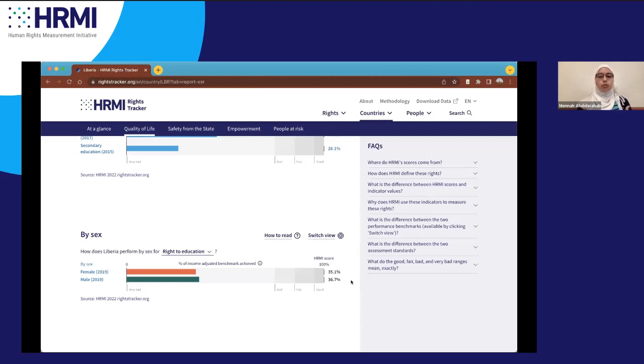The reason I think this is important is that sometimes someone may look at the score and say, oh, there are 35% of women in Liberia who are in school. And that's not exactly what this data is trying to tell us. Instead, this data is trying to provide us with the opportunity to understand how Liberia is doing compared to other countries.